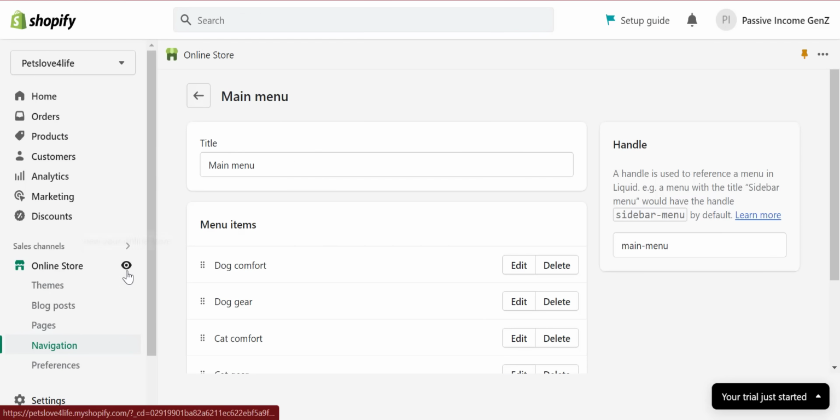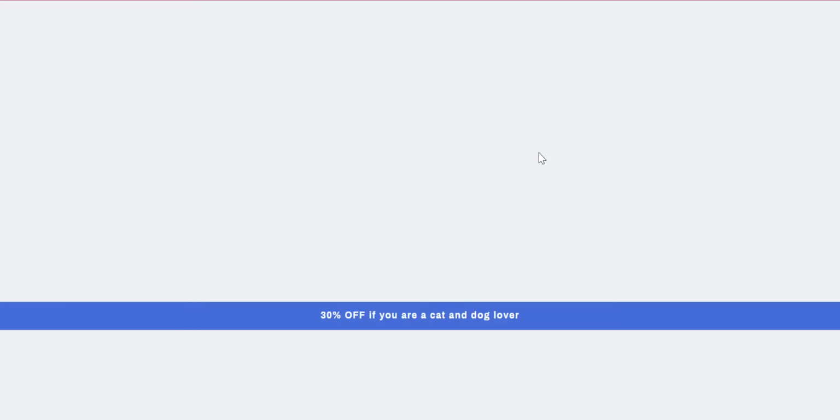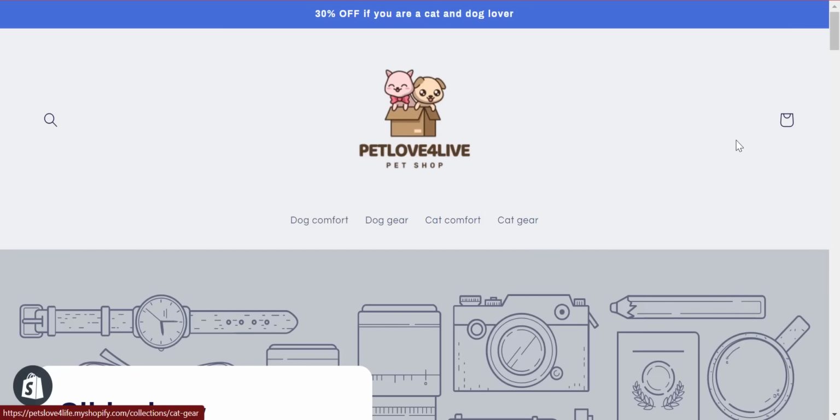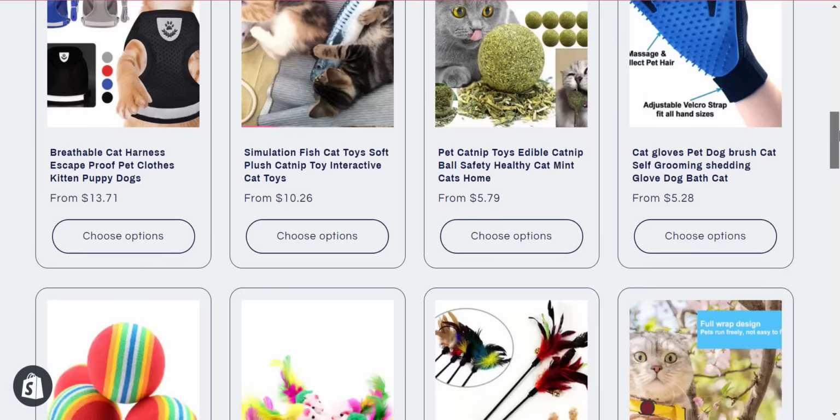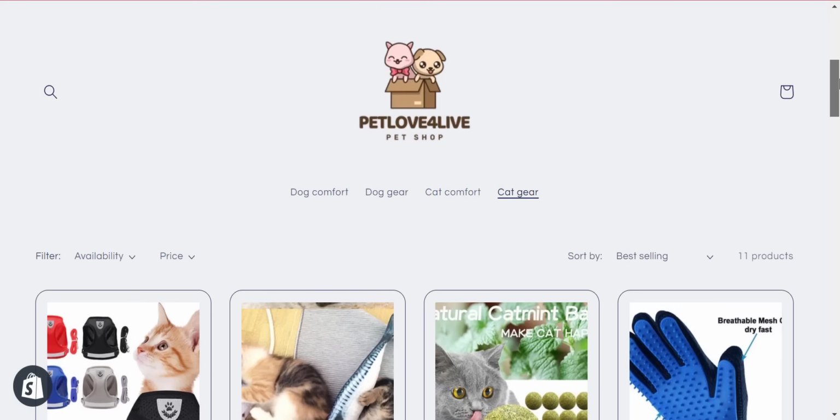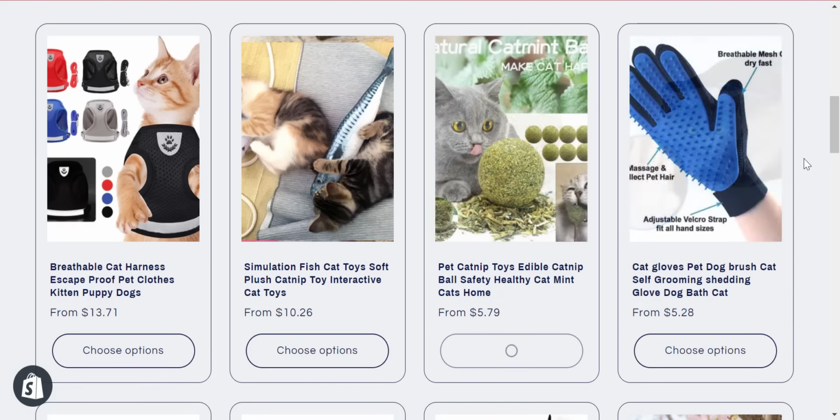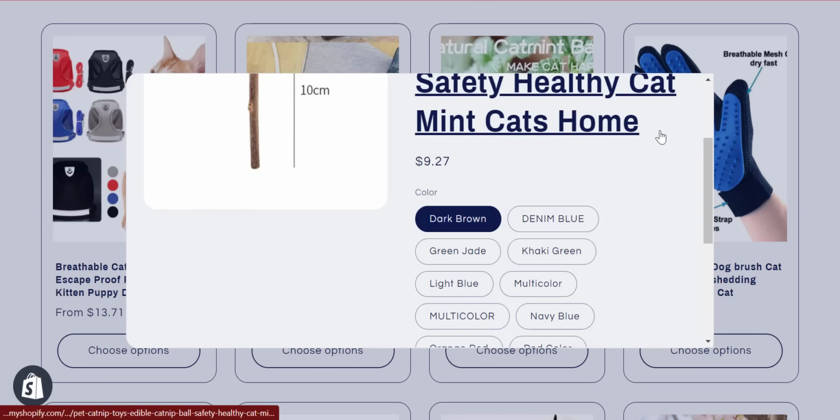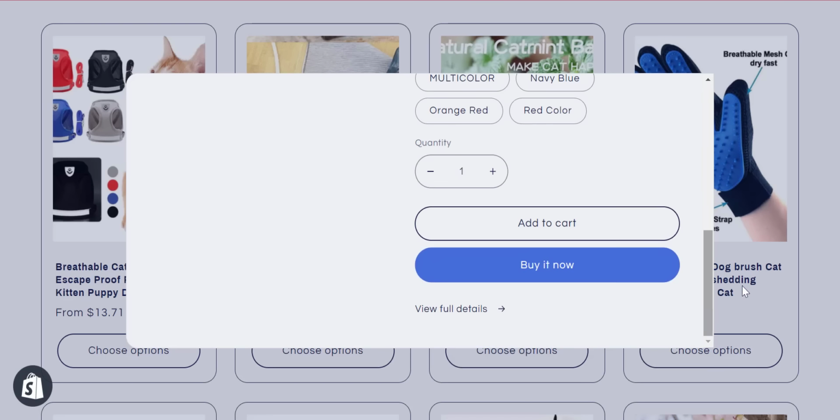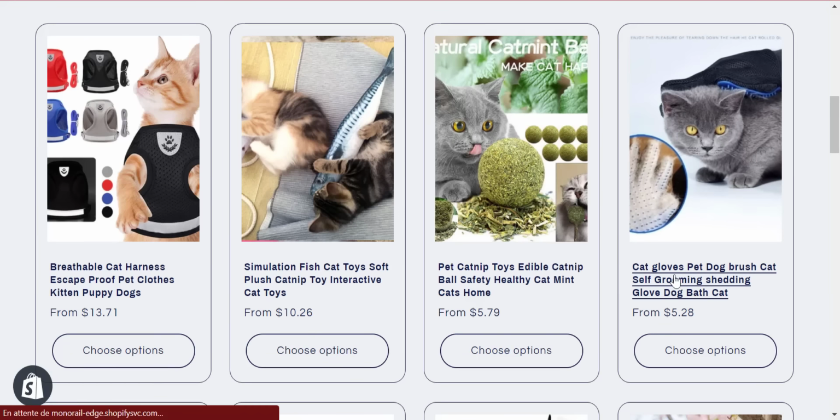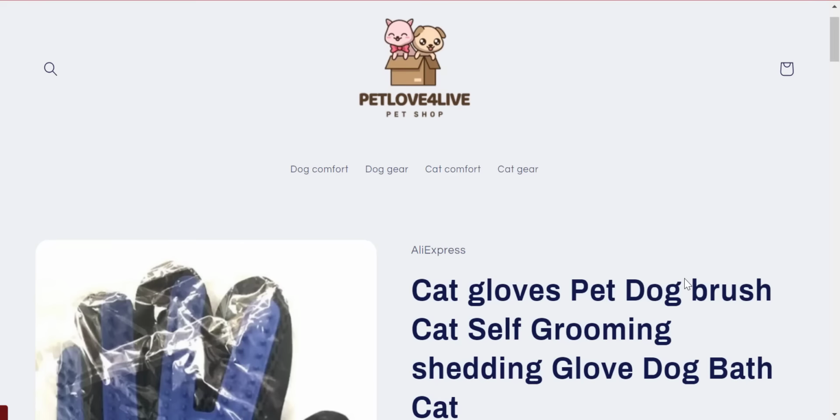So right now you can go back to Shopify after you've added all the products, and you can click view your online store over here and basically click the cat gear category. And if you scroll down, you can see that all the products were successfully added and people can add them to cart and basically just purchase naturally, right? You can see right here that they can directly choose options from here and add it to cart, or they can simply click on the product and they will go to the cart and basically they can do whatever they want from there.